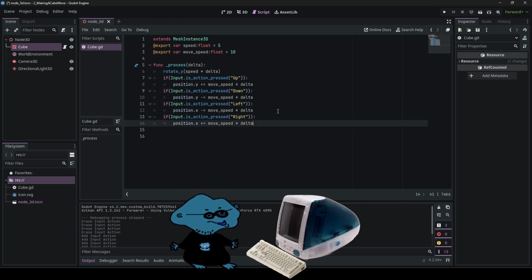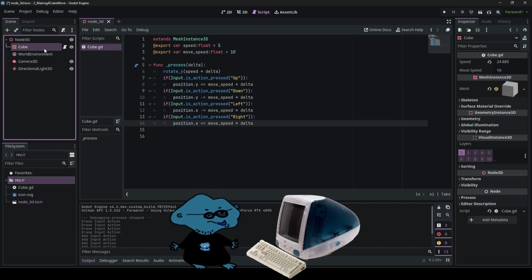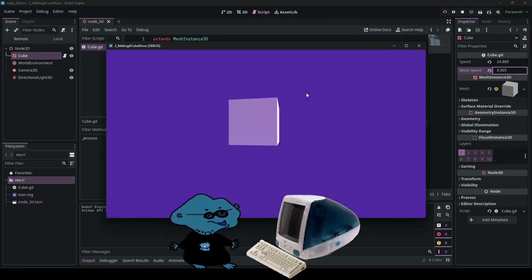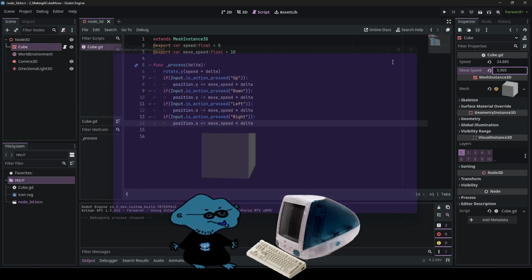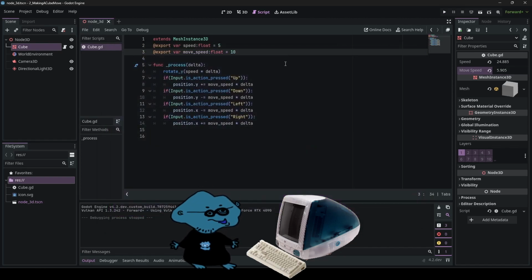So you can see when we click on the cube now, we see this move speed. We can adjust the speed right here to make it pretty slow. Press play, and it works. Perfect. So today we learned how to use the input map, we learned how to do if statements, and we learned why we multiply by the delta.